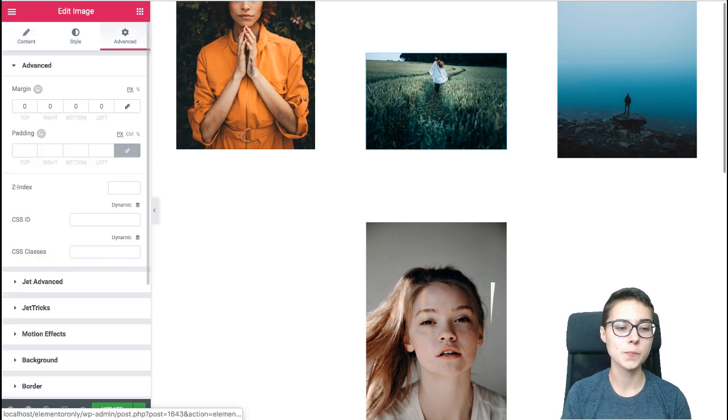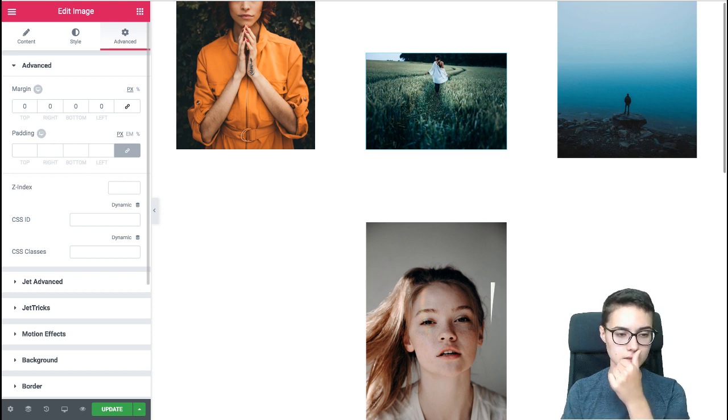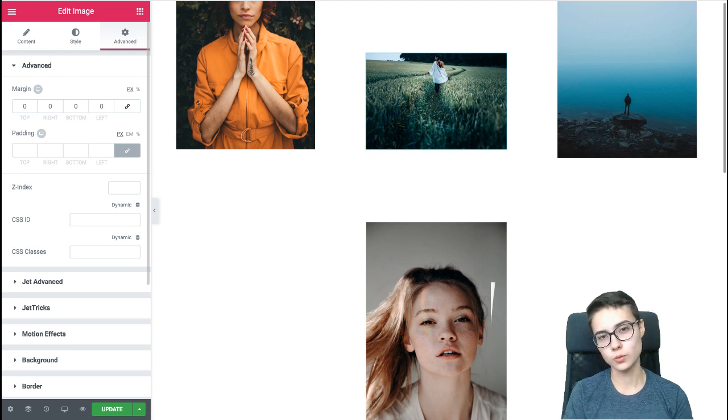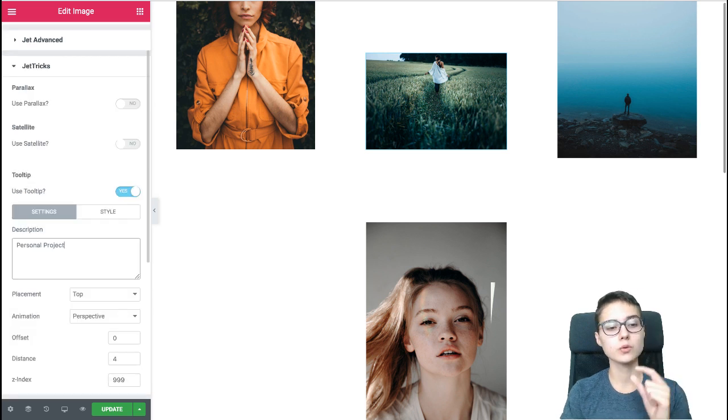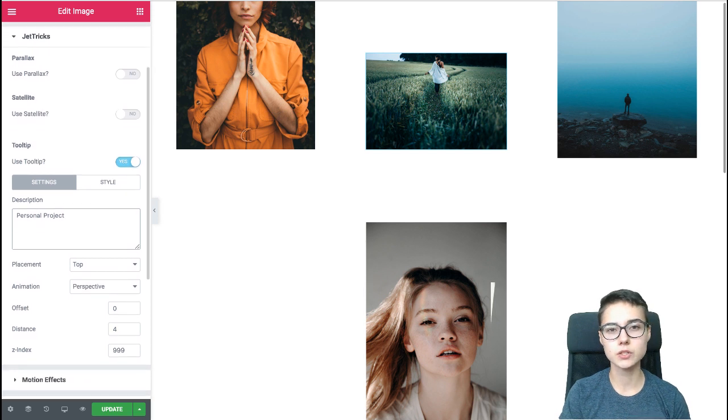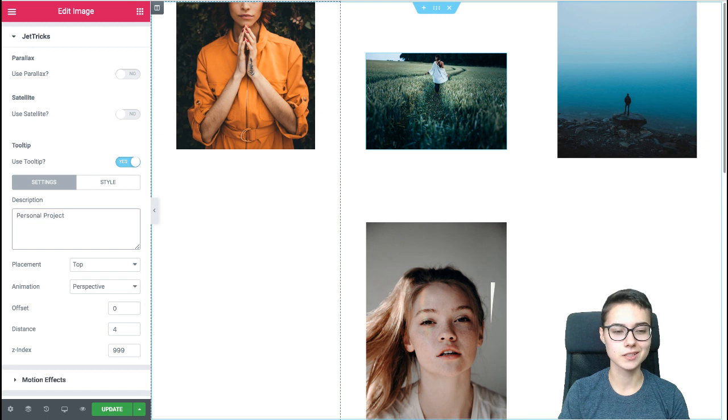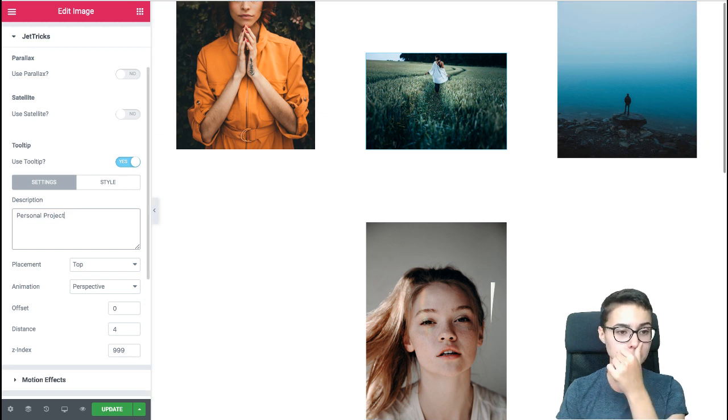So go to Advanced, and once you have installed JetTricks plugin, you're going to see this tab over here. So once we click on this tab, we have to wait for a while once it updates, because of the connection. The connection is a little bit slower because we're streaming on YouTube, because we're live, so it might take a little bit longer for some things to happen in the Elementor editor here. And so this is how you create it.